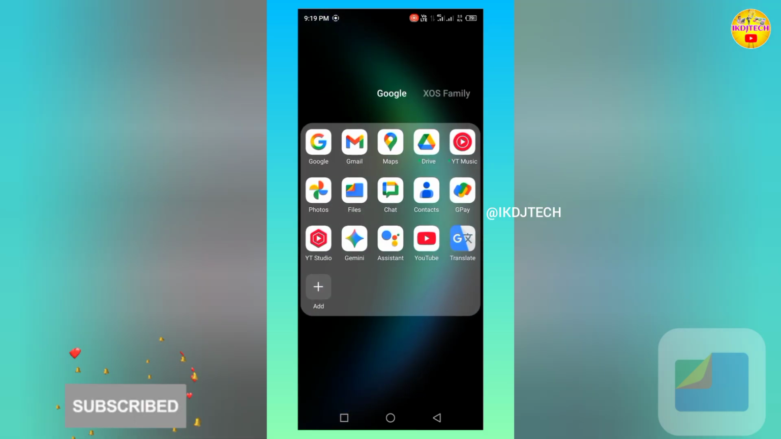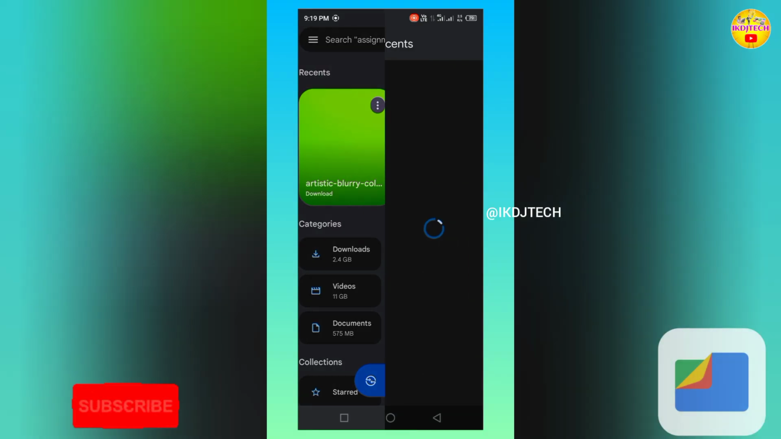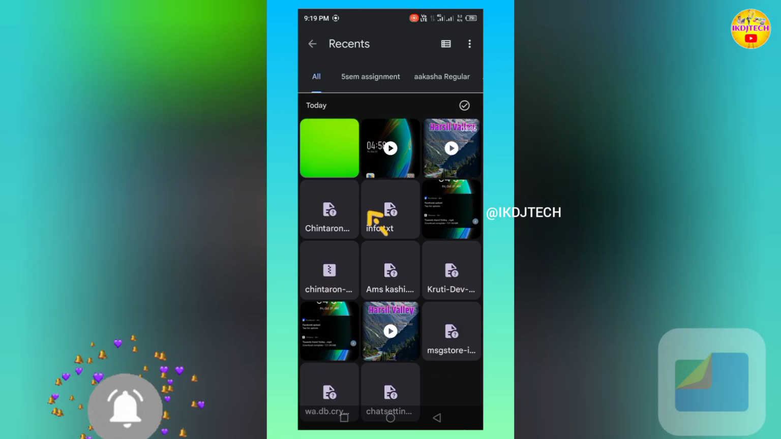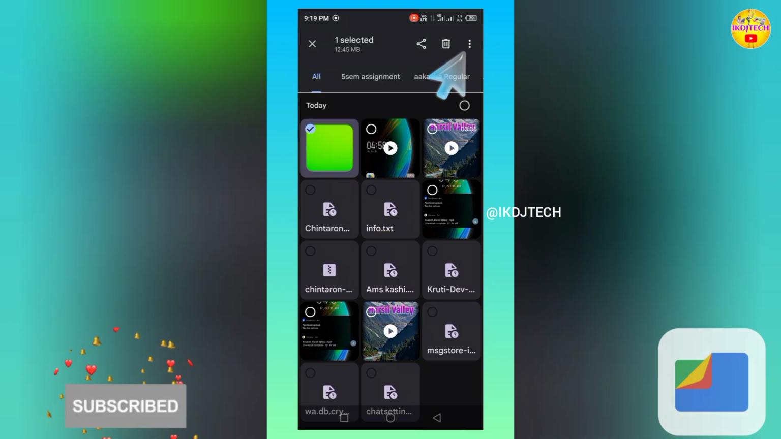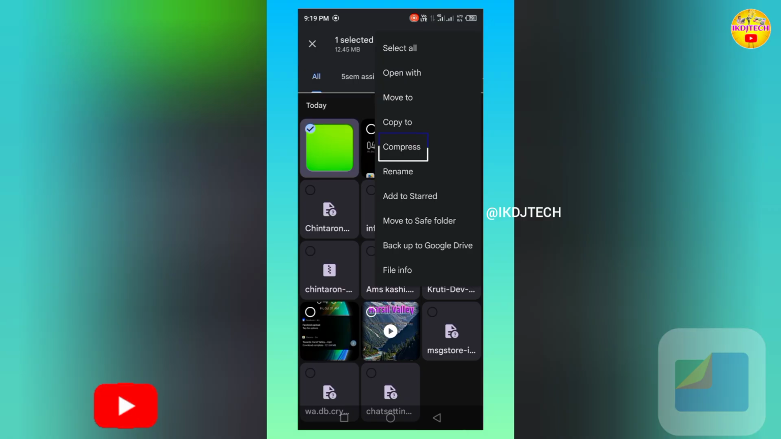Now if you want to convert any file into zip file, select a particular file. Here I am converting this image into zip file. Tap on this image for some seconds. Now click on three dot on top corner. Click on compress option.